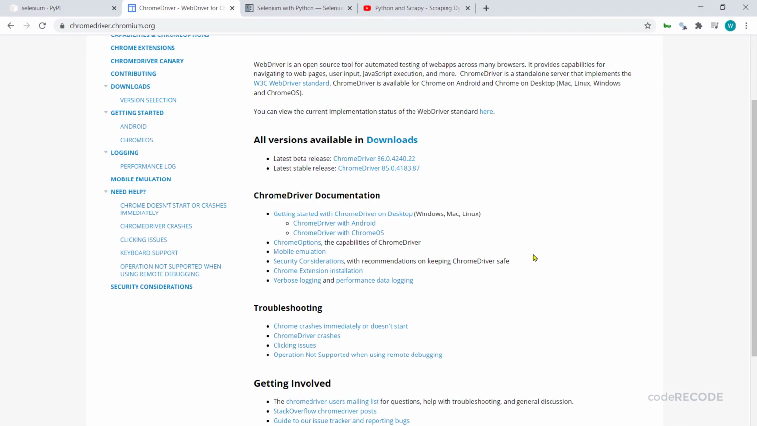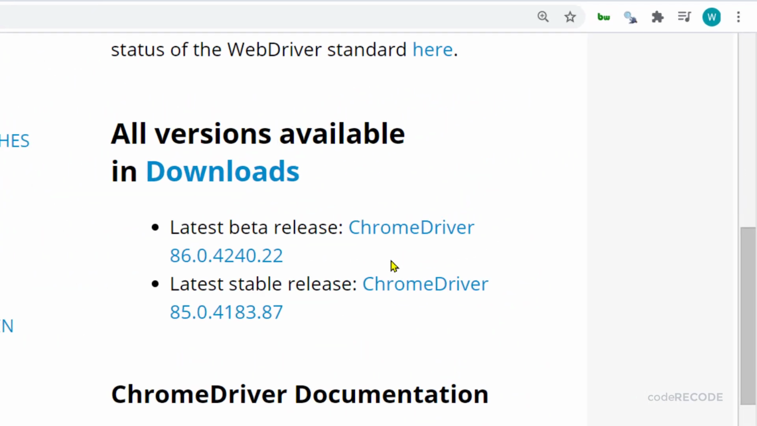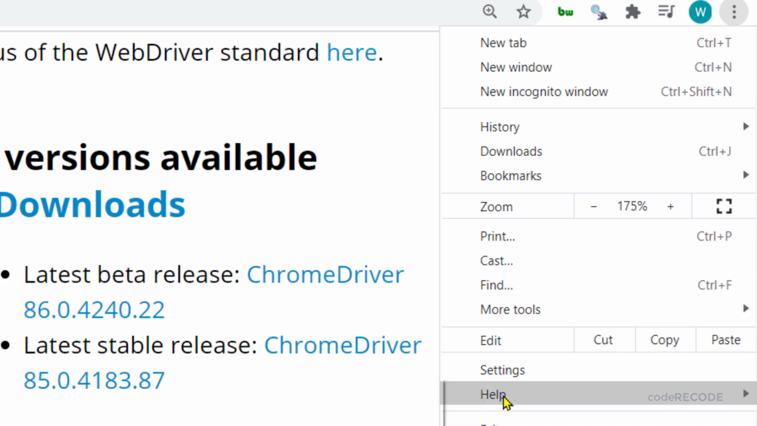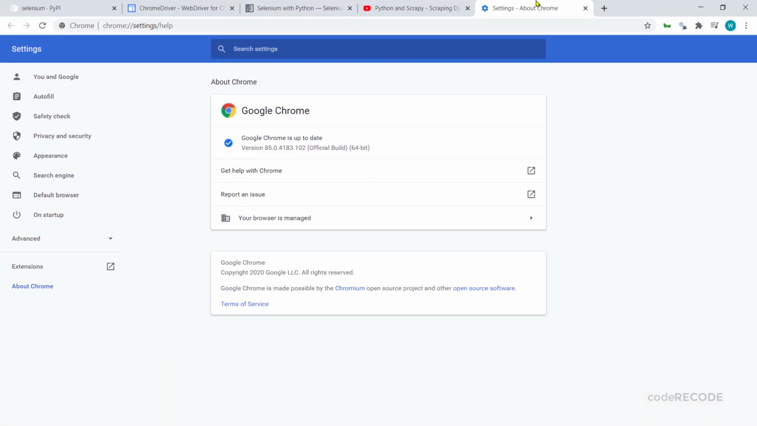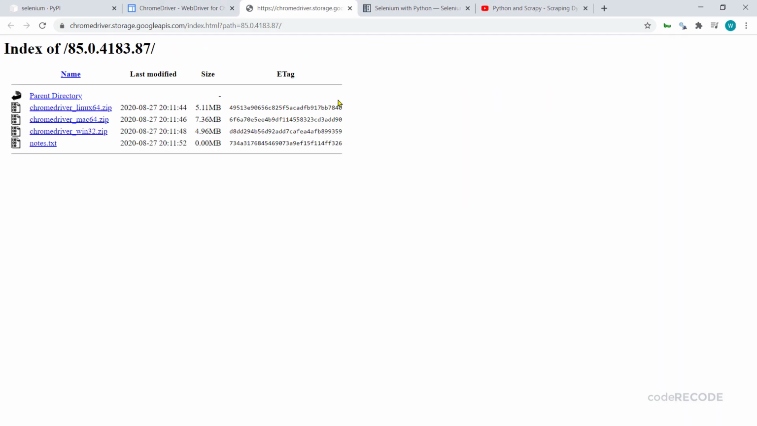Now here on this page, take a note that there will be more than one versions which will be listed here very frequently. So you need to check and accordingly install the correct driver. So let's check the version number. So in my case, it is 85. So I'm going to download the driver for 85. And there is this zip file.